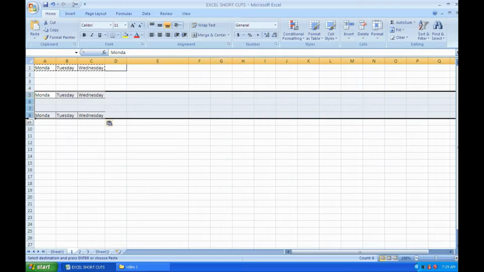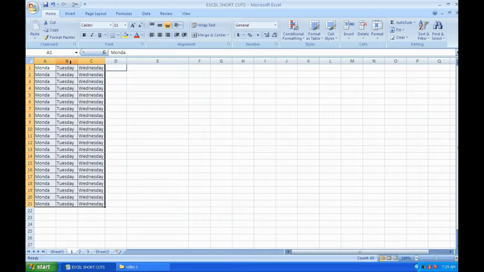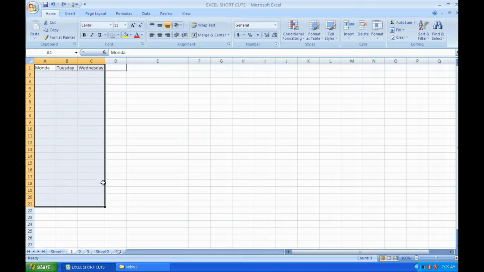But imagine you have a large data here. This data is to be copied till the 24th row. It will be time consuming. So that will be done with the help of Control D. With the data, select the range and enter Control D. What happens? The data above will be copied below into the cells. That's the main function of Control D.